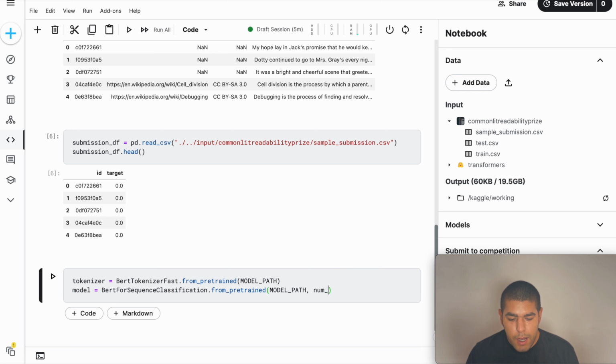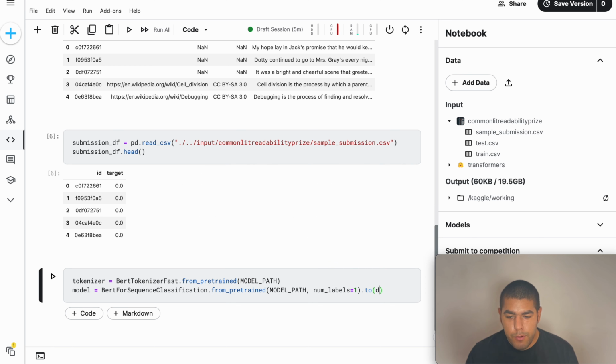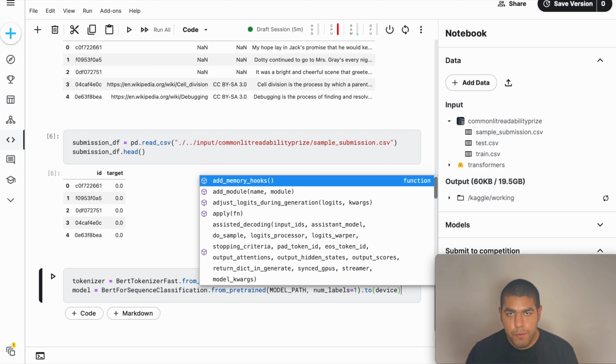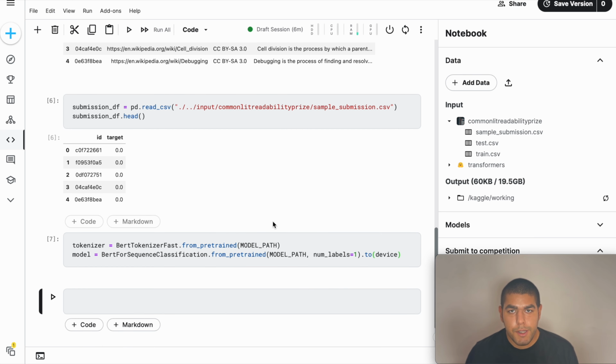Here we will give number of labels 1. What this means is that we are doing a regression. This is important. We will put the model to CPU or GPU or whatever device it is. We do that by to device. Let's run this. Now we will continue with creating the datasets.